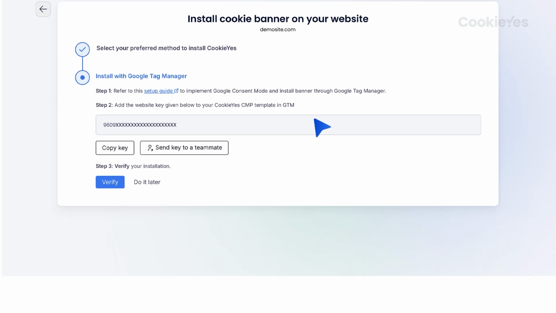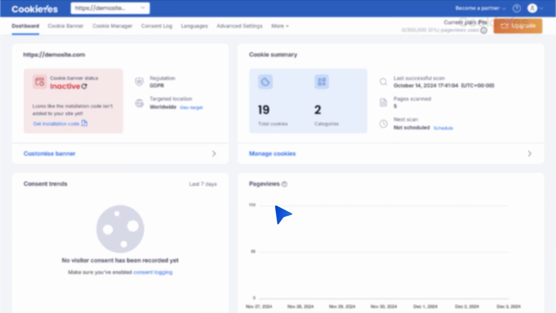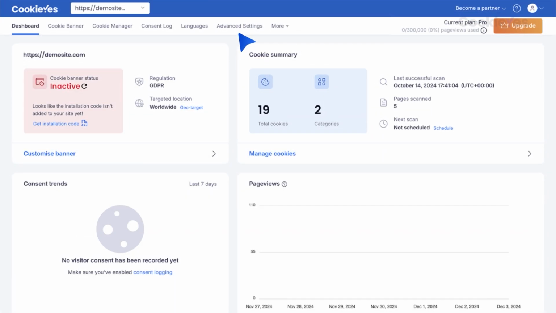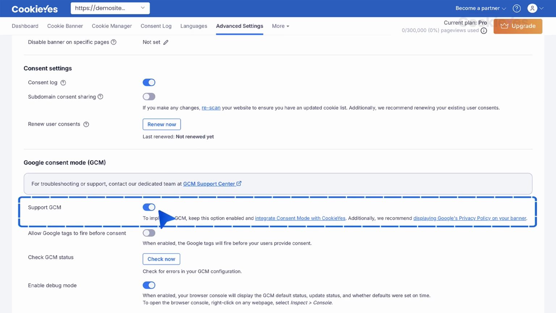If you are an existing CookieYes user, log into your CookieYes account. Remove any previously installed CookieYes script from your website. Ensure Basic Consent Mode is enabled. If it's disabled, toggle the Support GCM button in the Advanced Settings on your CookieYes dashboard to enable it.